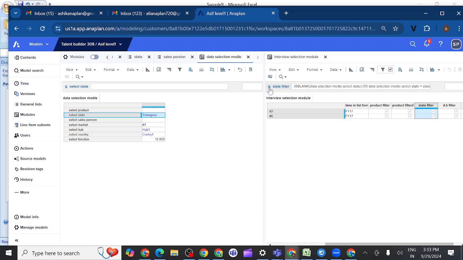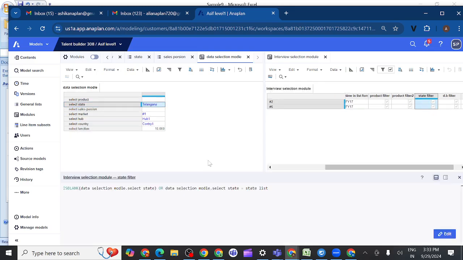I have used one formula here. What is my formula? ISBLANK of data selection module dot select state, or data selection module select state is equal to state list. What I am taking here is the list formatted line item. You can see state list, this one I am taking.